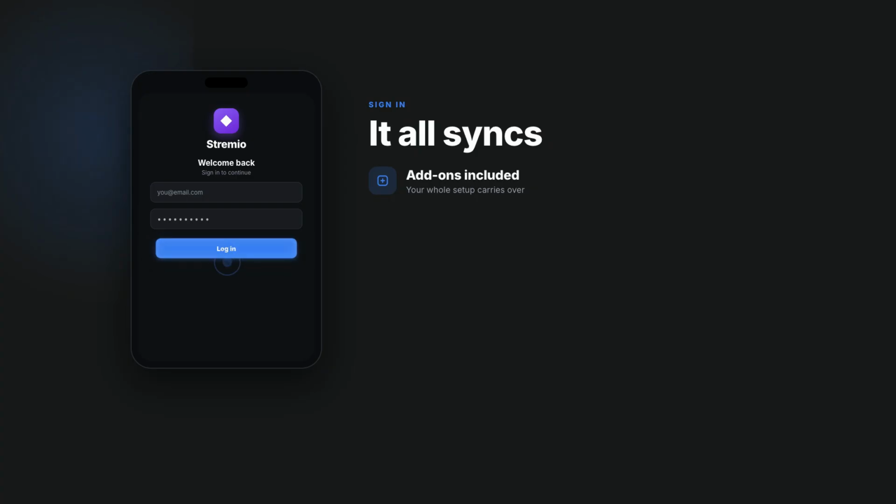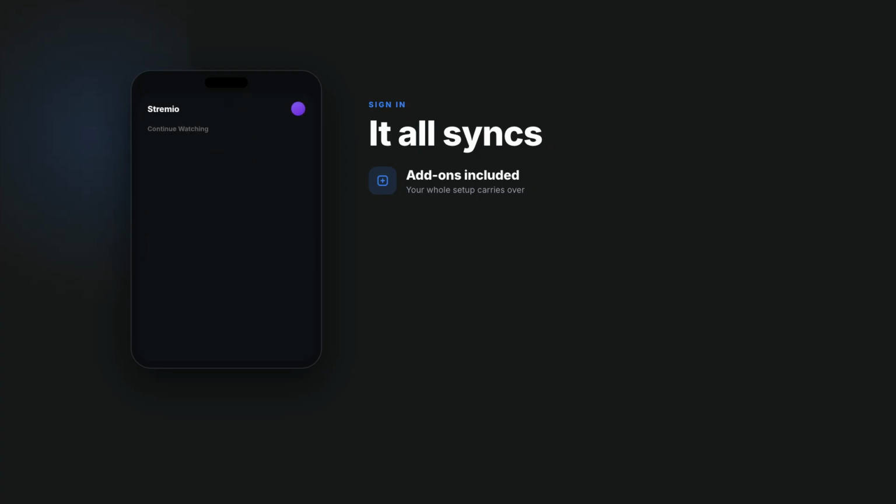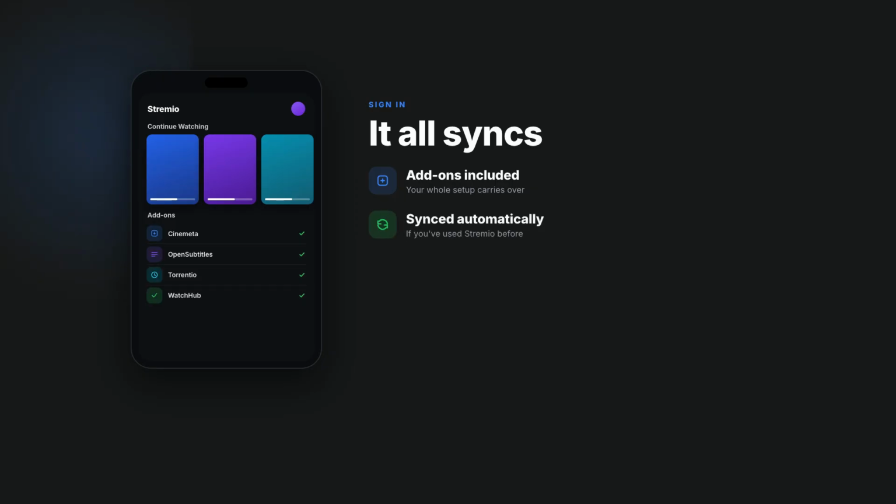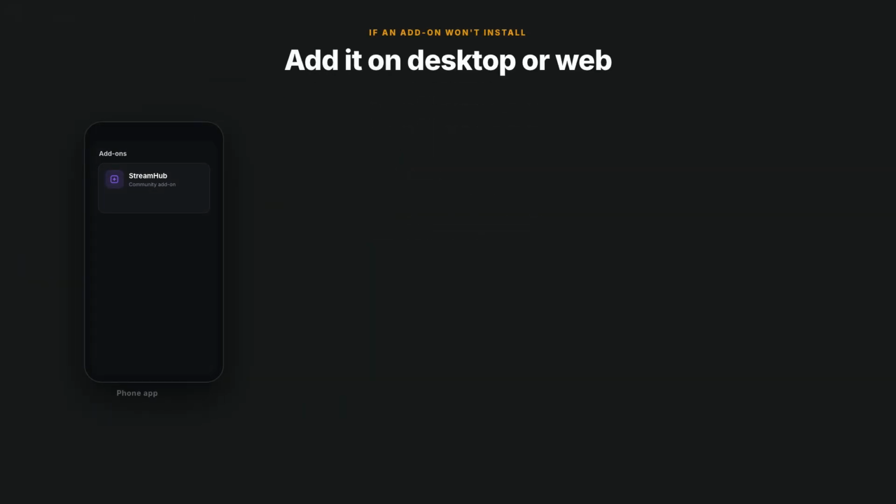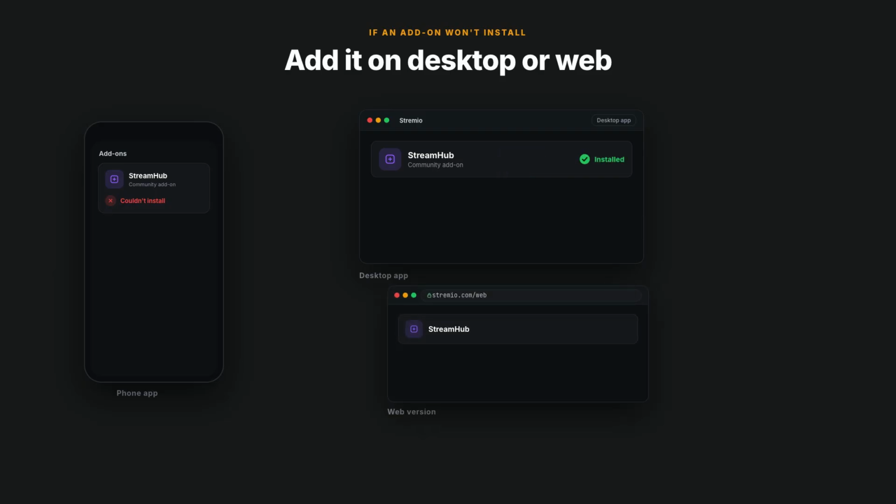Whichever path you took, open Stremio once it's installed and sign in with your account. Everything, add-ons included, should sync automatically if you've used Stremio anywhere else before. One small thing worth knowing: if you ever run into an add-on that won't install properly through the phone app, it's usually easiest to add it through Stremio's desktop app or the web version instead, since they all sync together automatically and it tends to sort itself out.